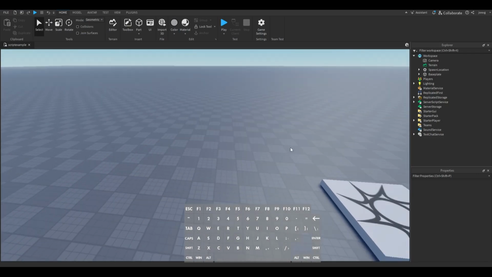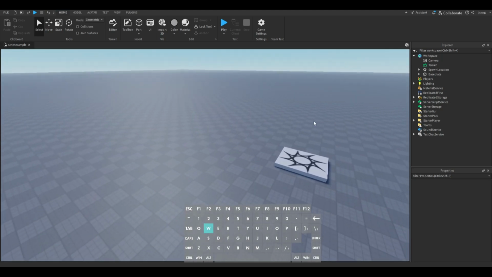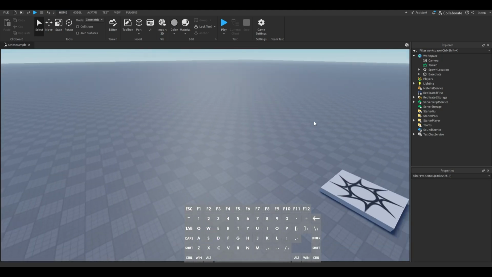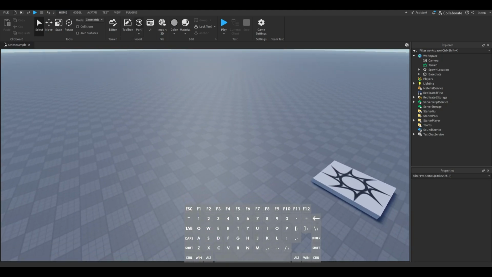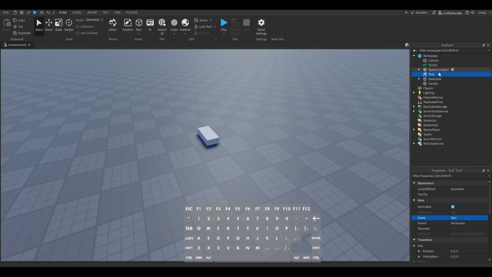Hello everyone. In this quick tutorial I will show you how to make a tool, and also I will show you how to make a remote event to activate upon using that tool. First thing you want to do is put a part in workspace in that part handle, then insert a tool into workspace, put your handle inside the tool, rename the tool to whatever you want.